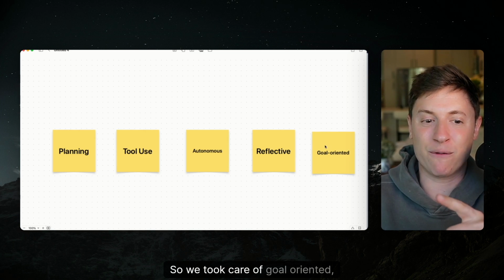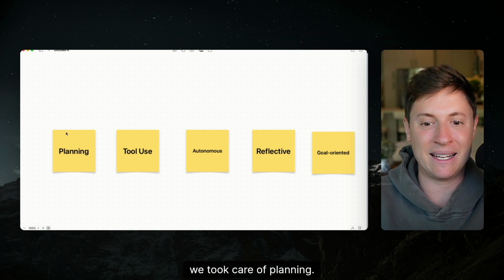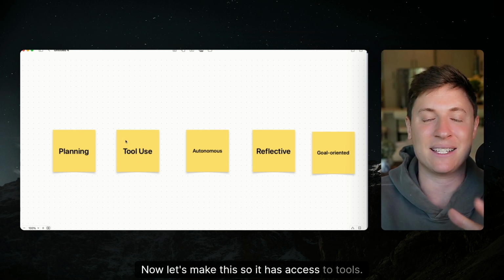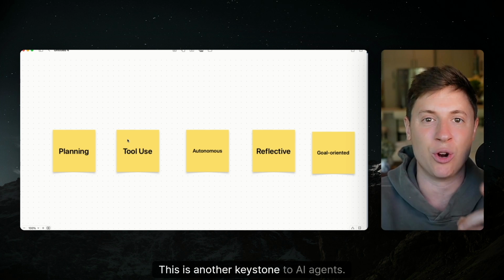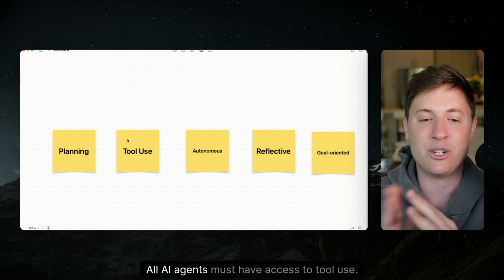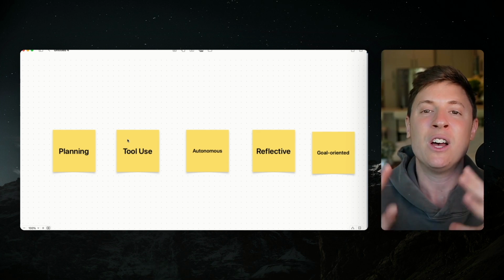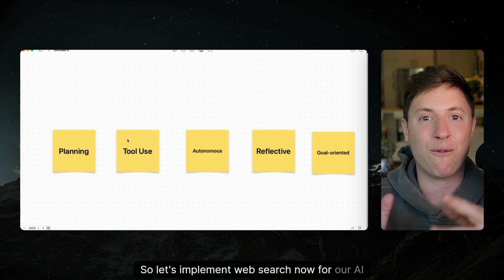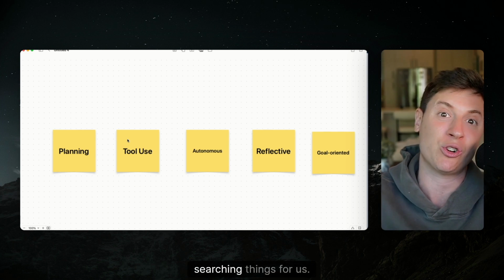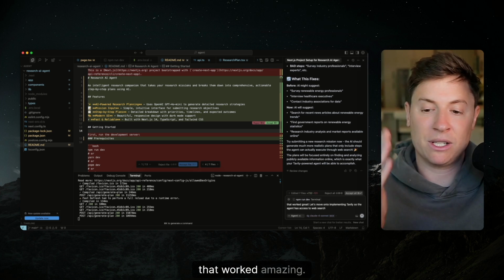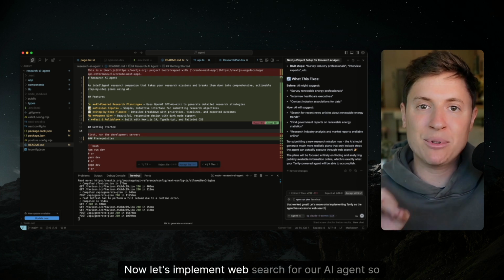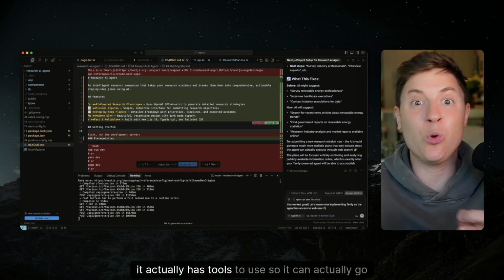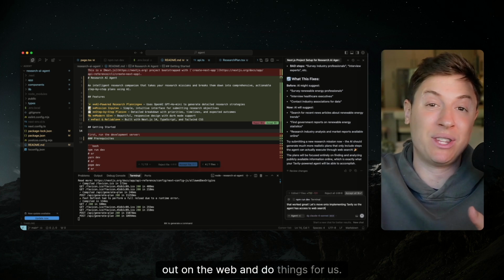So we took care of goal-oriented. We took care of planning. Now let's make this so it has access to tools. This is another keystone to AI agents. All AI agents must have access to tool use. So let's implement web search now for our AI agents so it can go on the web and start searching things for us. All right, that worked amazing. Now let's implement web search for our AI agent so it actually has tools to use so it can actually go out on the web and do things for us.